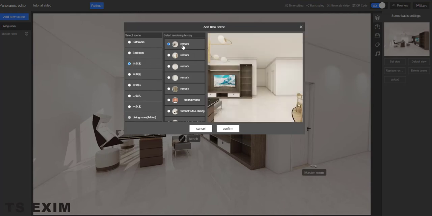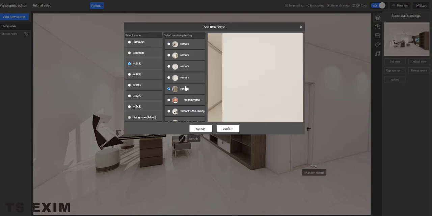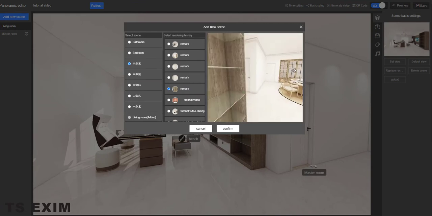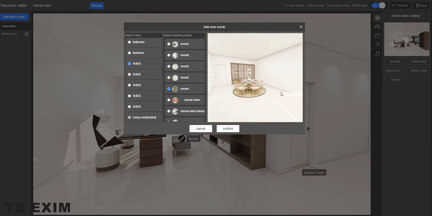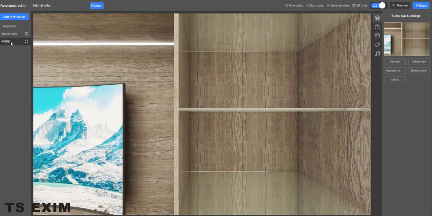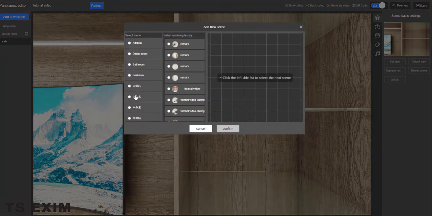So I click here. We can choose the panorama. Just restart it. Remark here should be here. I start with this one, and 1, 2, 3, 4, 5. So I click one, confirm. This one I put the name called walk. Then you can try to play with it. Walk. Then I add another scene.